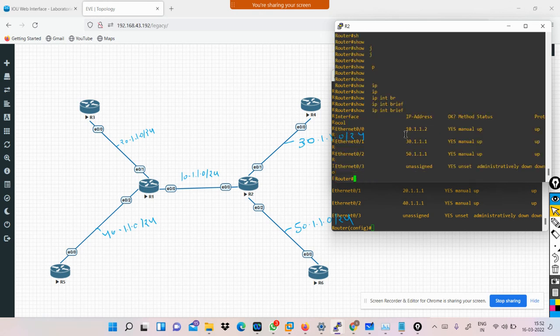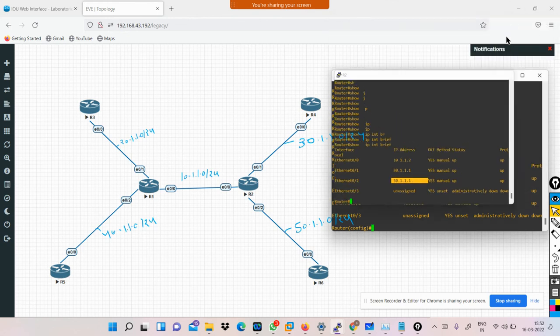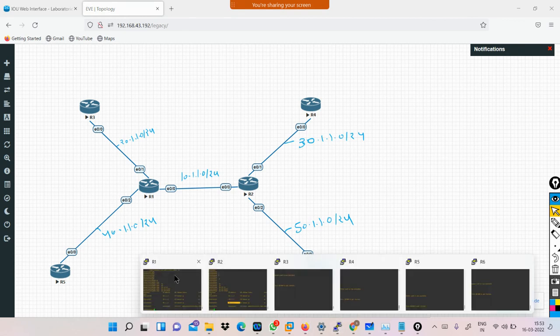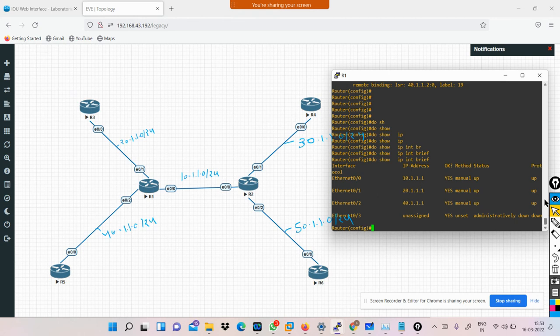See, this is network 30.1 on this Ethernet, and this is the 50 network. Got it? I hope you understand. You can try the same thing at your home as well. Okay, and let me show you another command for troubleshooting purposes.